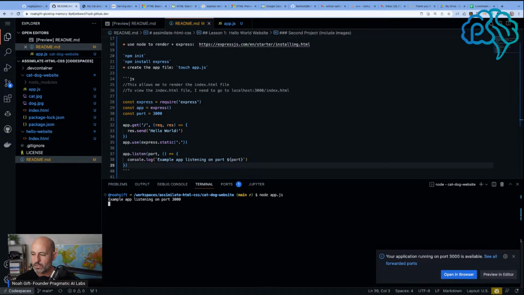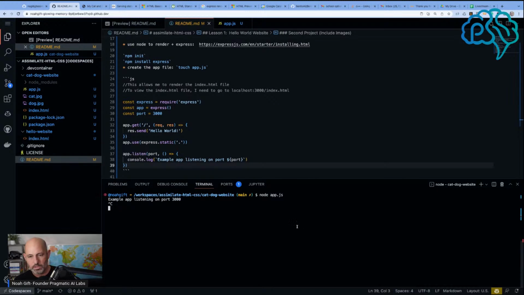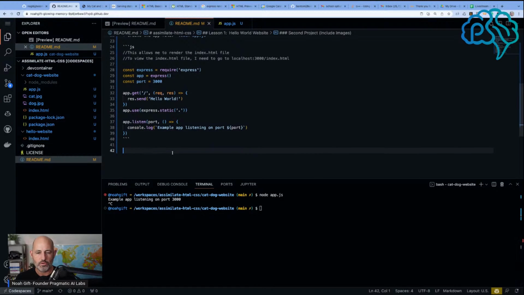Perfect. Looks good. And additionally, I think this is a pretty good start. I mean, maybe the only other thing that might be kind of cool to set up, and then to run, we would just do node app.js. Okay, so let's check this in.